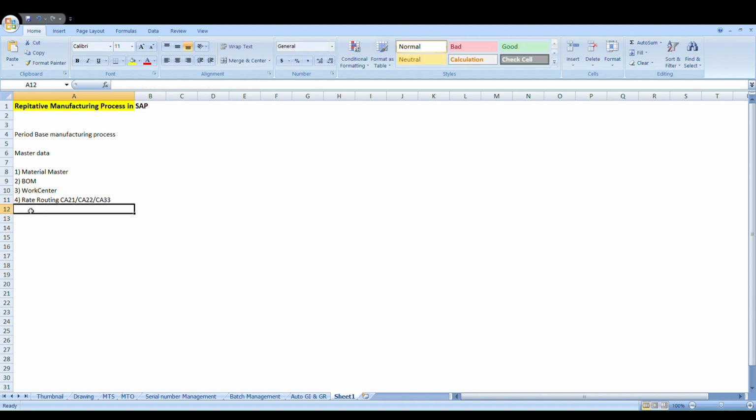And here we use a production version, either in the MRP 4 view or through C223.